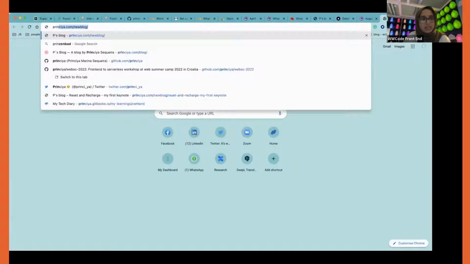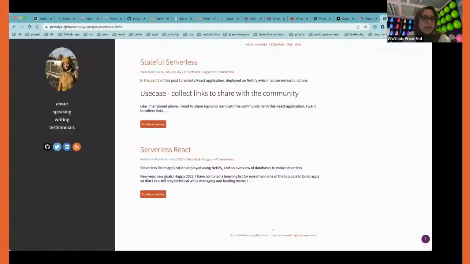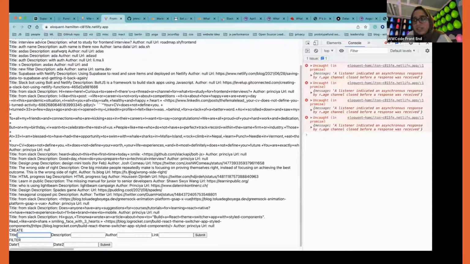So I tried to do that, and I shared this in my blog. The first part is serverless React, and the second part I call stateful serverless. And this is what I was trying to explain earlier.